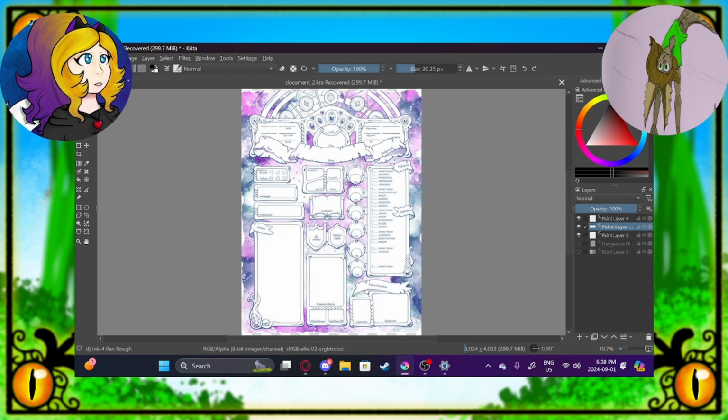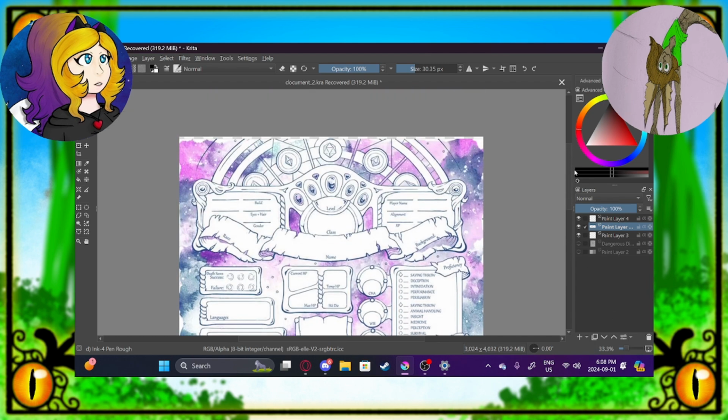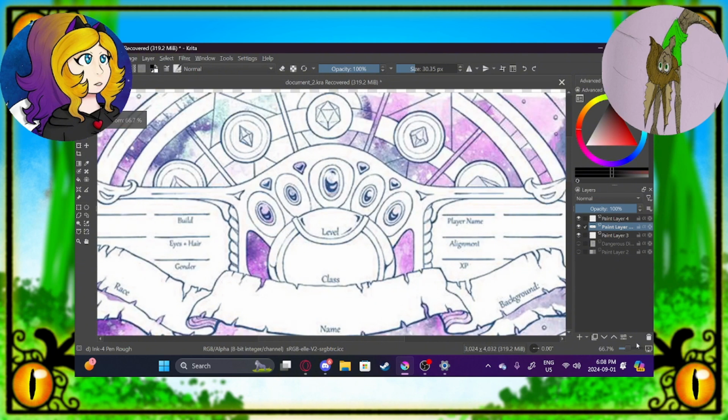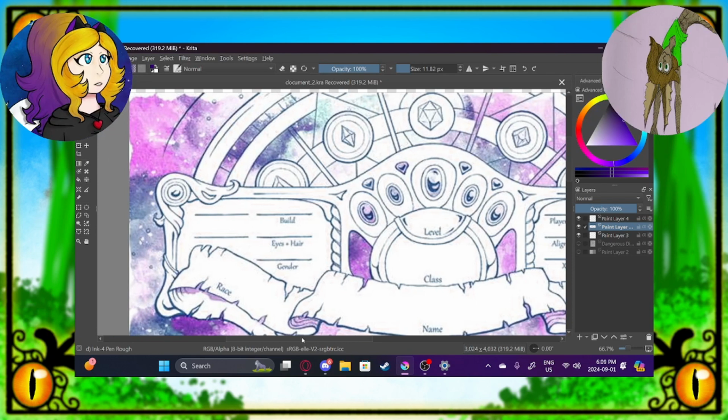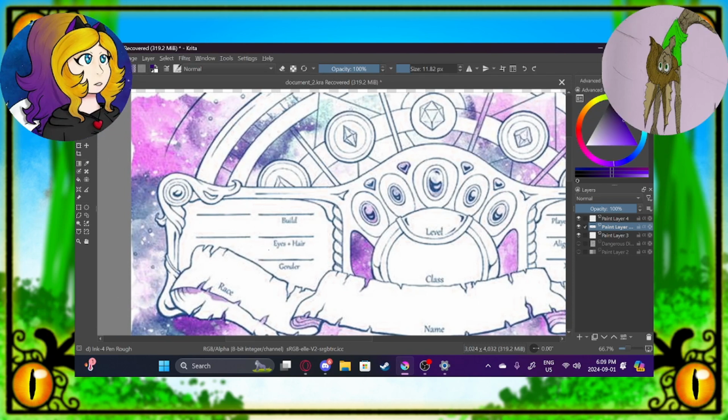There we go. I wanted to adjust the colors a bit on the character, so it was mostly blue with hints of pink and stuff. Yes, I'm sorry. Okay, so let's start. Let's write down what we already do know. I'm gonna go with the purple. Good size for my brush. Player name, alignment. Let's not do build, color, gender.